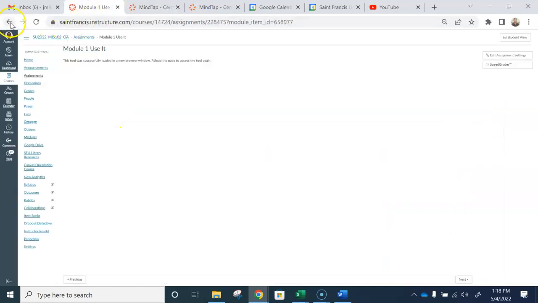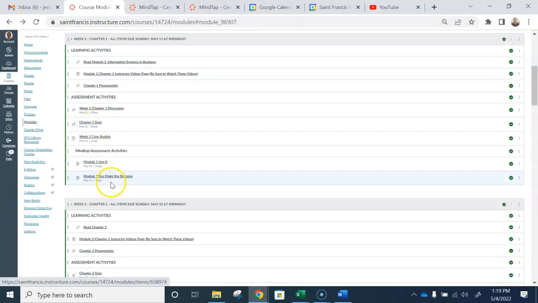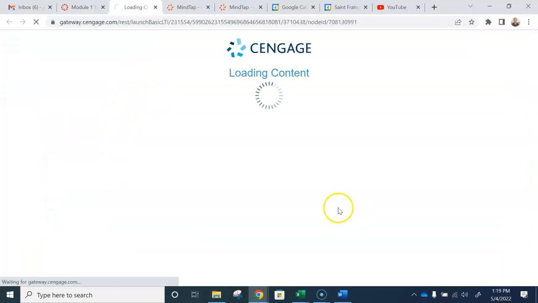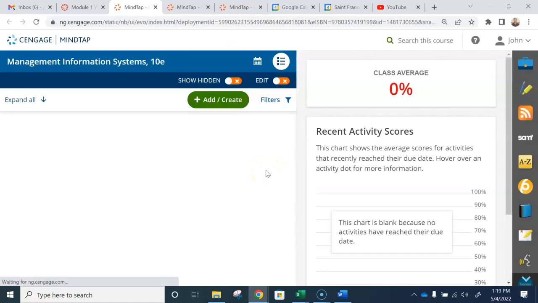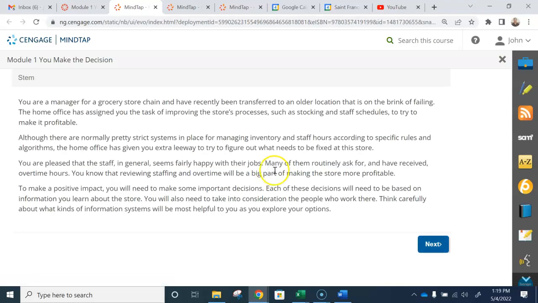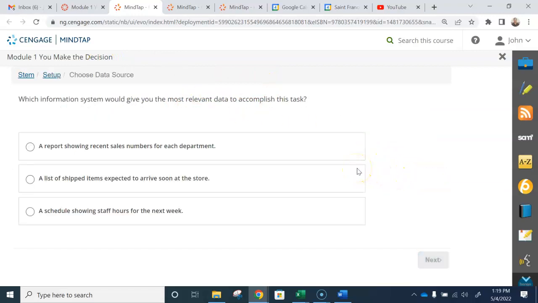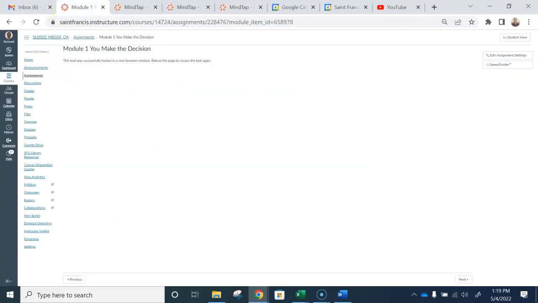And there's also, out here, you make the decision. This is another kind of applied exercise via MindTap. I'm going to click on that, and once again, it's going to bring it up, and I click next. It gives you a situation. You go through the situation and it asks you some information about that situation. So this is meant to be applicable to you. You apply the material, and it puts you in the seat of a decision maker using information systems.